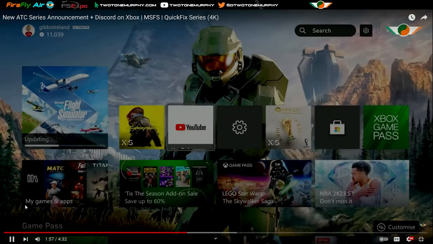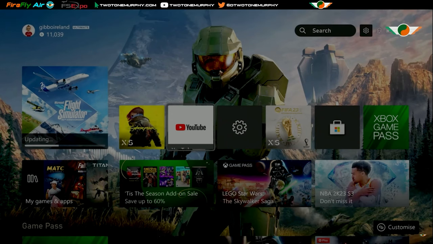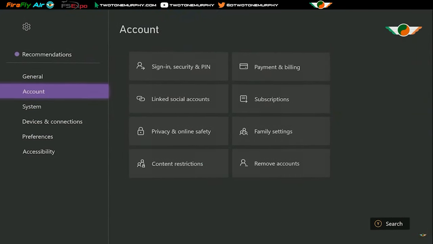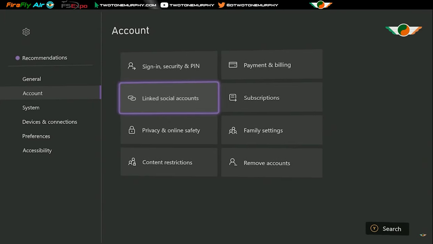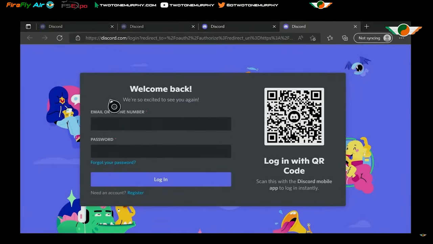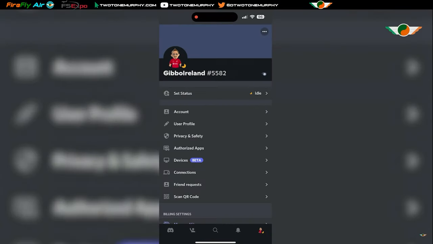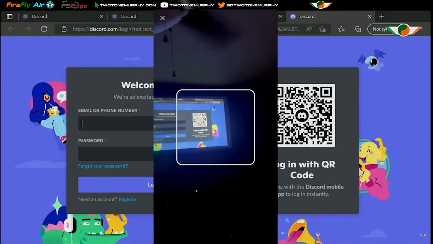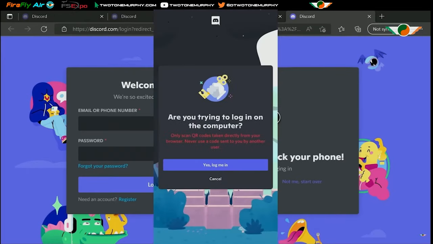Joining a voice channel directly from your console is super easy. And with the latest update, there's now no longer a need to transfer the voice connection from your PC or your mobile first, as there was before. To link your Discord account on Xbox, just head into your console settings tab, go to the accounts page and into linked social accounts. Select the link option under Discord and it'll take you right through the process to connect the accounts. You can sign in with your Discord account details or, as I've done here, use scan QR code. On the Discord app on your phone, go to the profiles tab on the bottom right, then choose scan QR code. Once you scan, you'll get this message, follow through the prompts to give the necessary permissions.